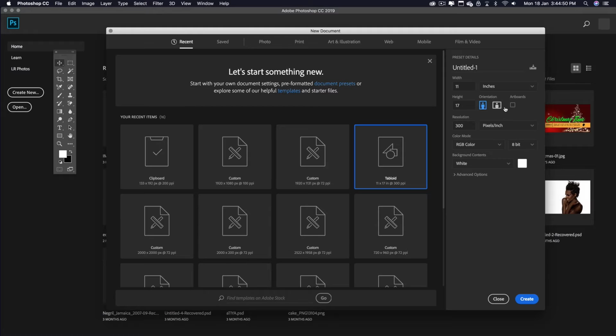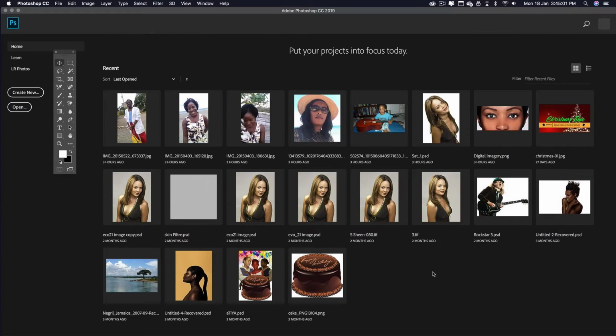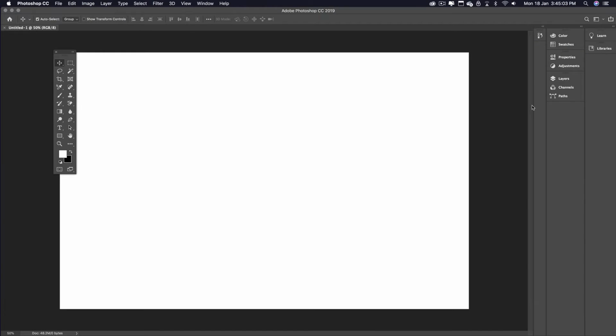My orientation, I need it wide, landscape, and basically that's it for now. Create it. Now I have my new document here.